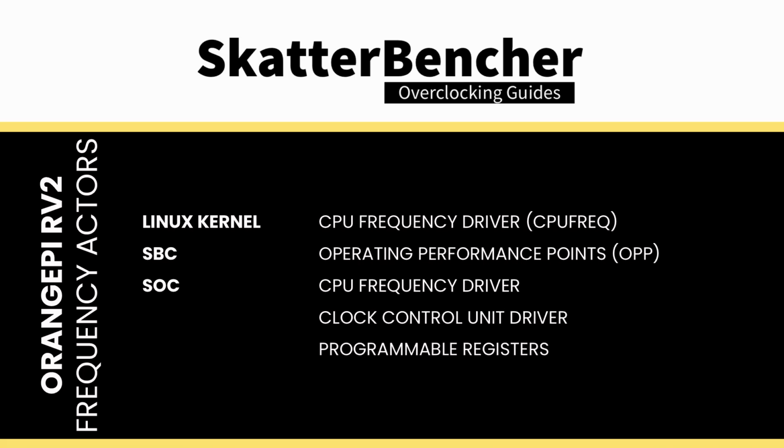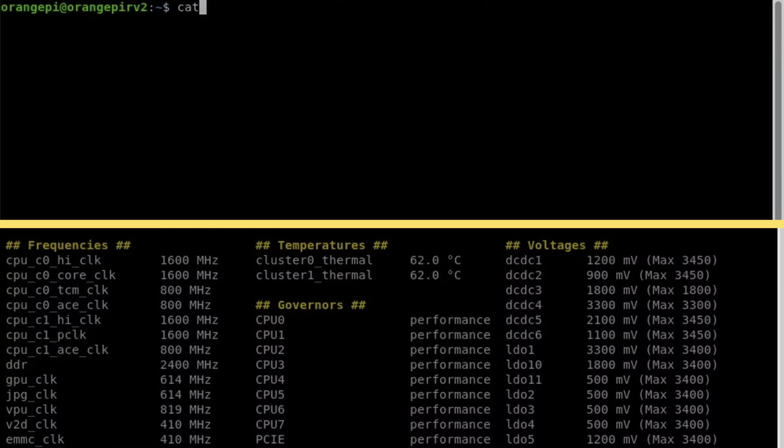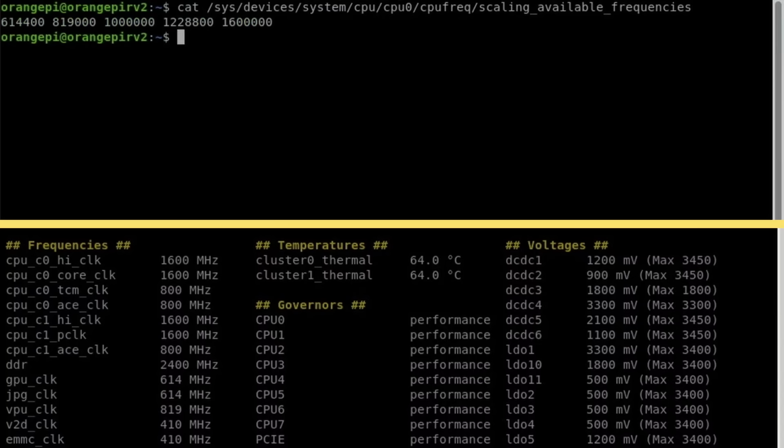Supported frequency and voltage pairs, better known as the operating performance points or OPPs, are typically defined in the board-specific device tree. Together with the SoC-specific frequency driver, they determine what the clock control unit driver programs the SoC registers to. The first place to check is usually the CPU frequency driver. On the RV2, we can access the available frequencies with the following command.